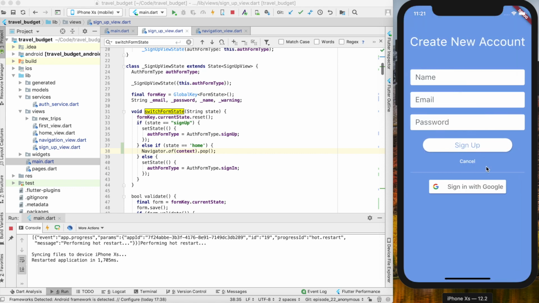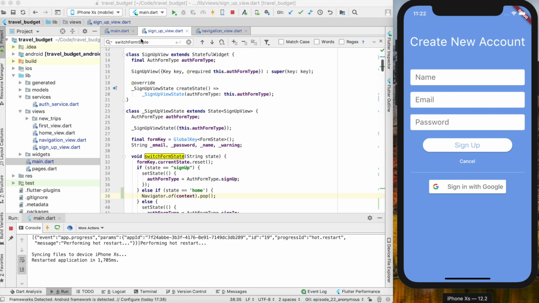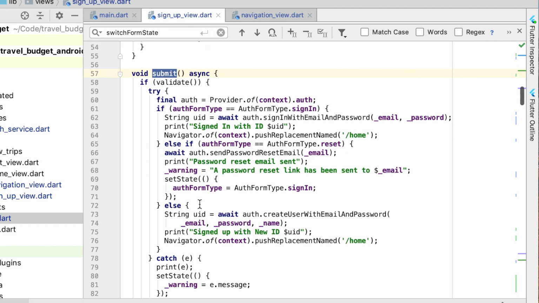The last thing is we're going to have to handle the sign up button. When this is clicked, we're not going to want to create a new user. We're going to want to update the current user to be associated with this new email, name and password that is signed in here. So go up in the sign up view, find the submit function.